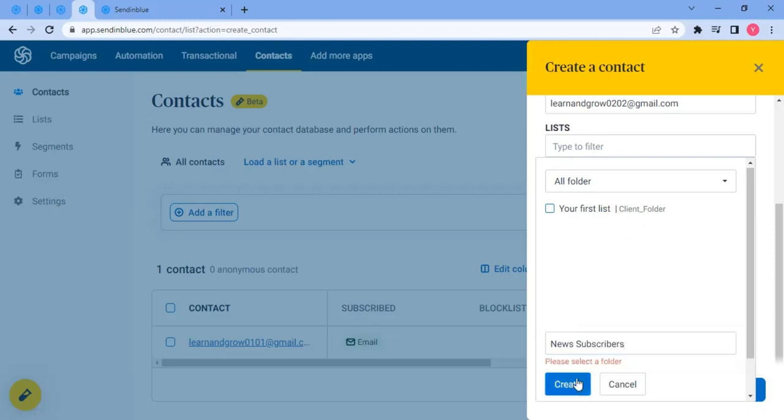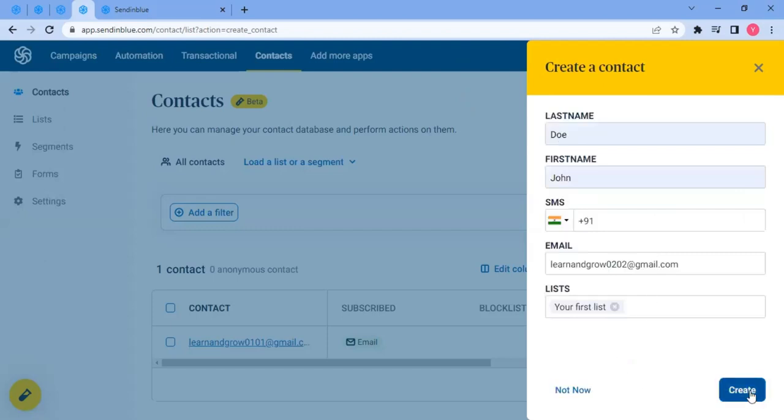So this is the name for the list. Please select the folder. Okay, we have to select the folder as well. Let's go with this one. Okay, let's select this and create. So according to this, you can create your subscribers, or you can create your list accordingly. And once you have selected your list, you can click on create.